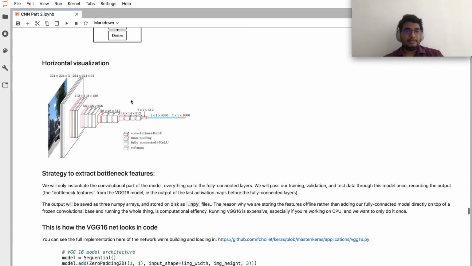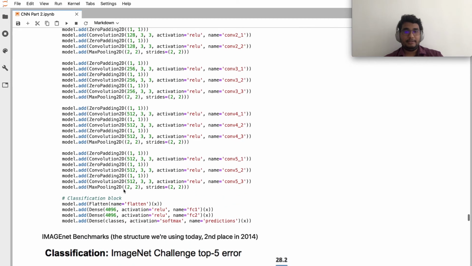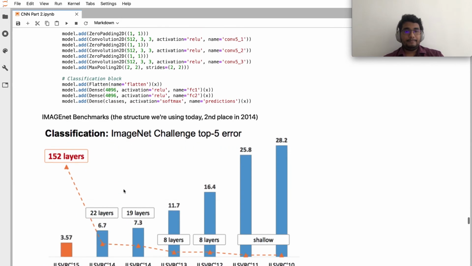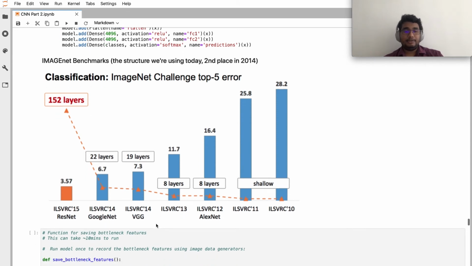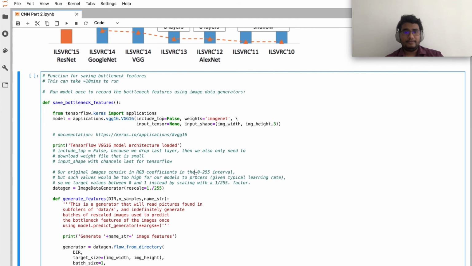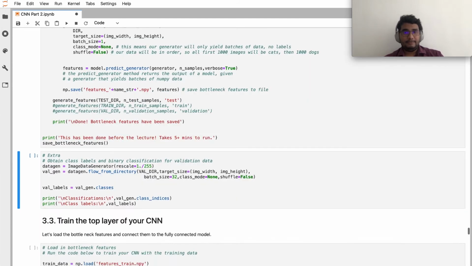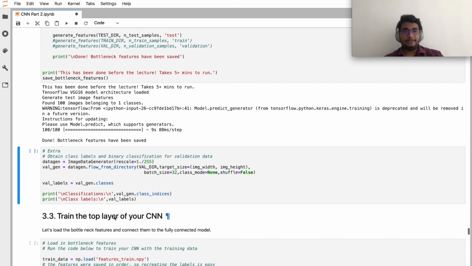This is another visualization, and this is the code of how the VGG16 can be built. This VGG16 in 2014 had the second place in the ImageNet challenge, so it was one of the state of the art methods. Now, with this function, we are trying to save the bottleneck features. Yeah, bottleneck features are saved.